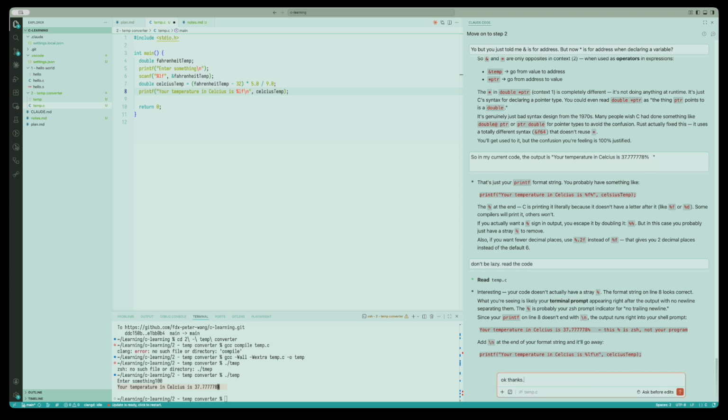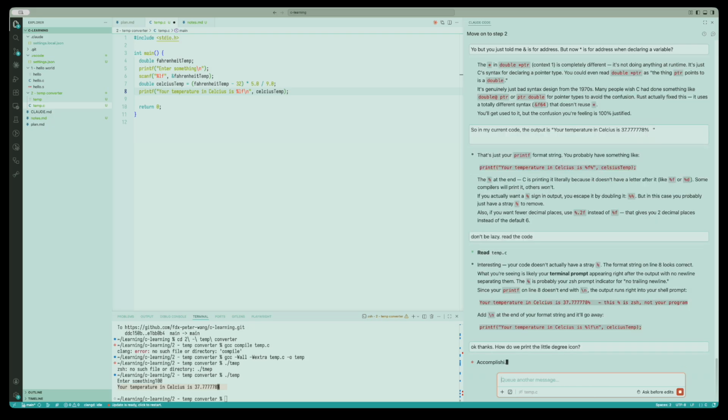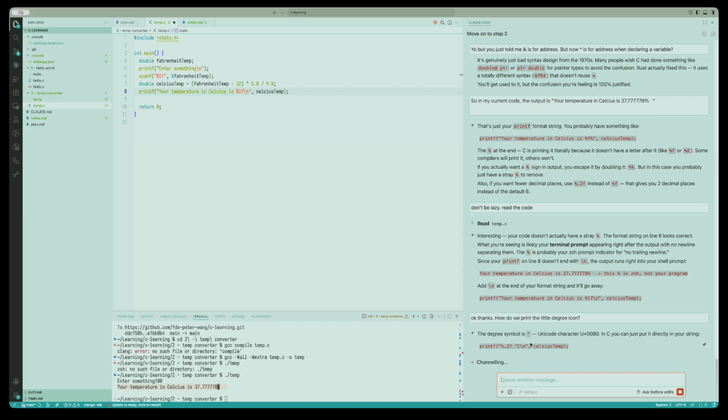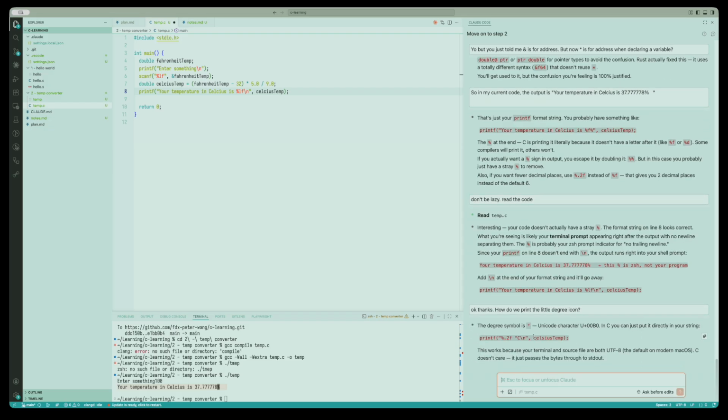Okay, thanks. How do we print the little degree icon? I just want to see if C has access to those weird symbols. You can put it directly in the string. Okay. Terminal and source file are both UTF-8. C doesn't care, just passes the bytes. All right. Let's do that.